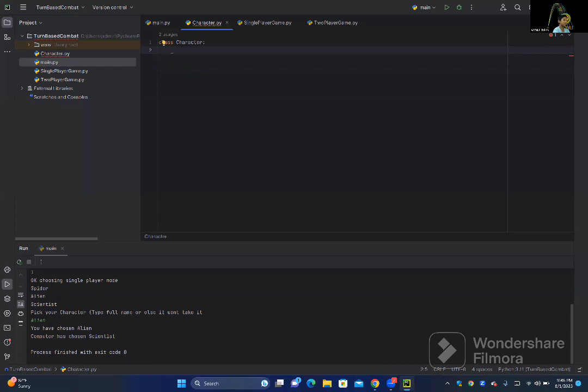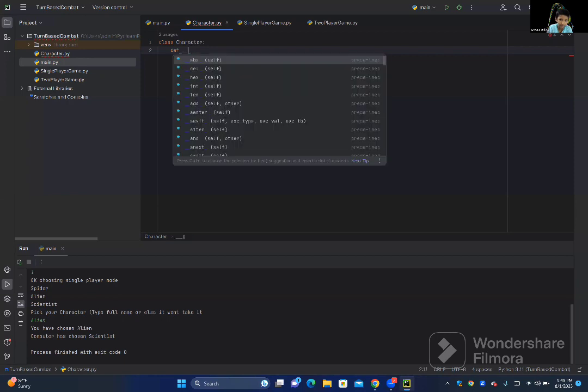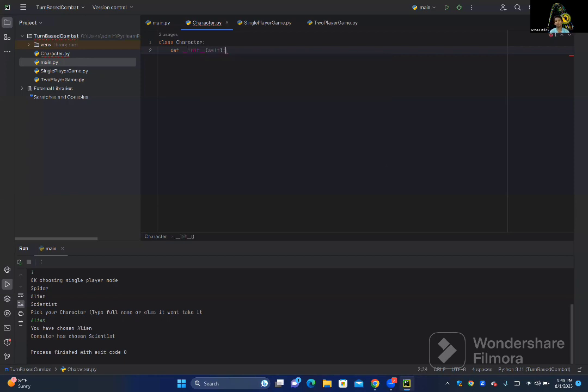And we need to make these things, right? So what we need to do is say def __init__. And that will have self.name equal to name, which, if it gives you a red line, don't worry about it. And then we need to say self.moves is equal to moves. The reason it's giving us red lines is because we didn't define it.